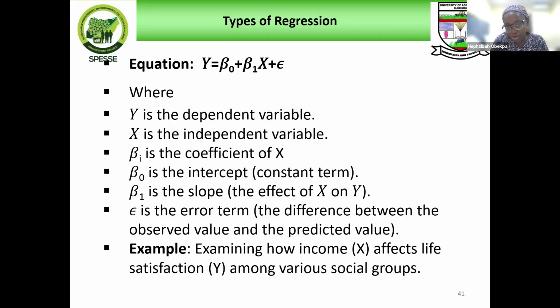Let me try to explain error term from this example that we have. Now, we want to see how income affects life satisfaction. So income is our independent variable, while life satisfaction is our dependent variable. But to be honest, is it only income that affects life satisfaction? Don't we have, like somebody said, rich people that are not happy with life, isn't it? It is. Yes. So there might be other factors.